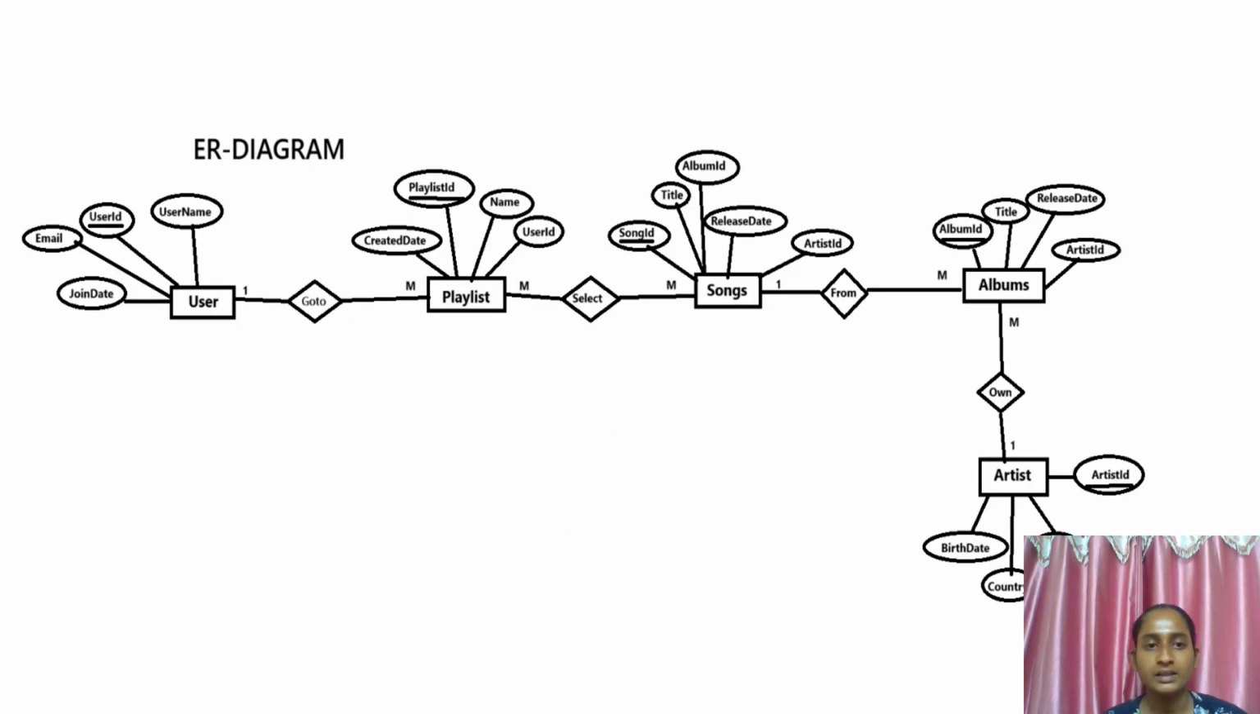This is the entity relationship diagram where one table is related to another table. User goes to playlist, selects the songs from albums, where albums own one artist. This is the relationship between the tables.